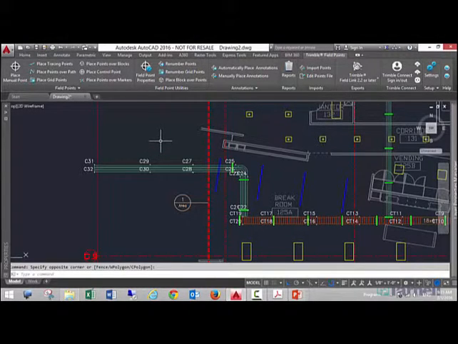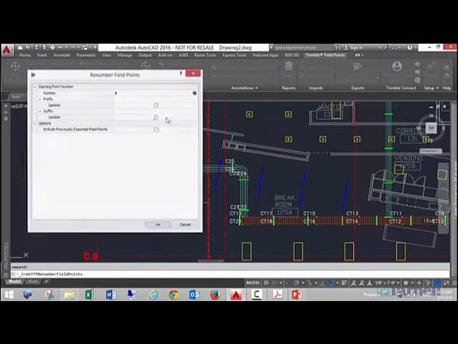So to renumber points, I'm going to go ahead and specify renumber points. Using the field point properties, we can probably rename one point. But when we have a selection of points we want to renumber, we can use the renumber points dialog box. So we say the starting point will be 1.